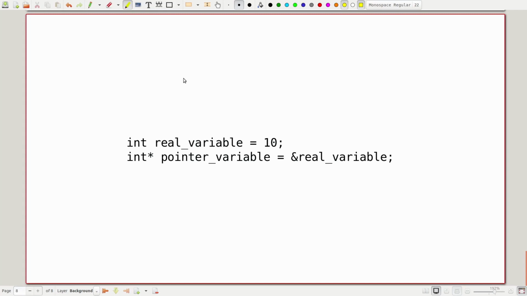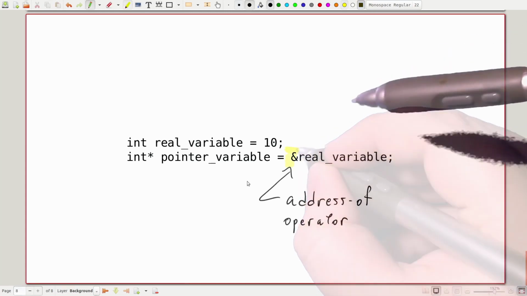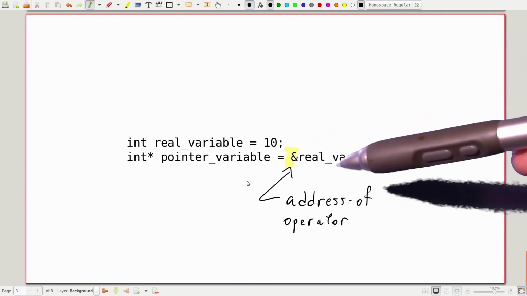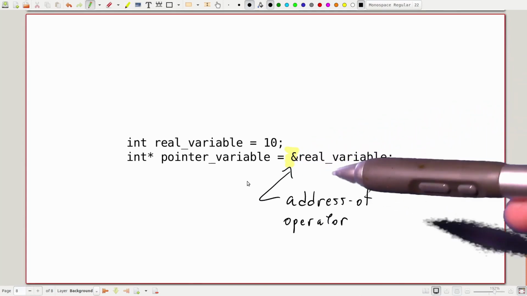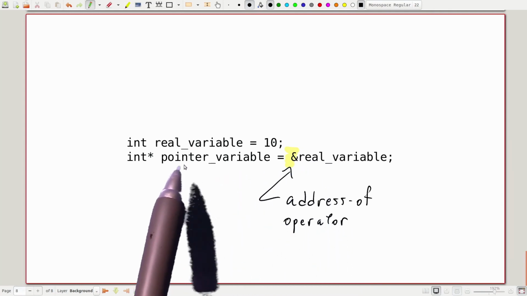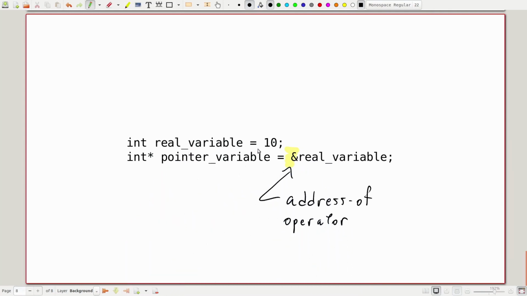Let's start with creating a new pointer relationship. We can do this by using the address of operator, which is an ampersand put before the name of a variable. The right side of this statement uses the address of operator to create a pointer that points to the real variable, and then we assign that newly created pointer to our pointer variable on the left.